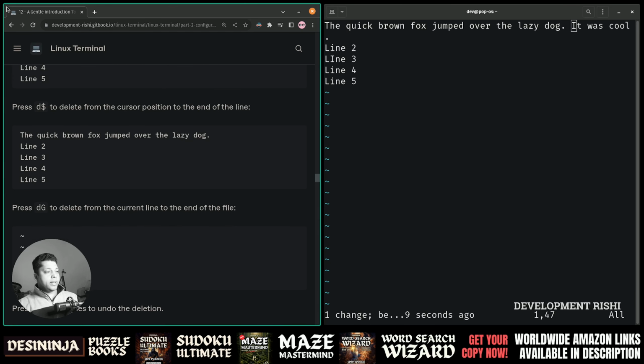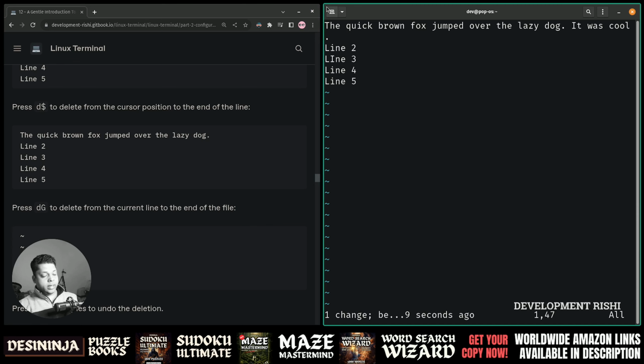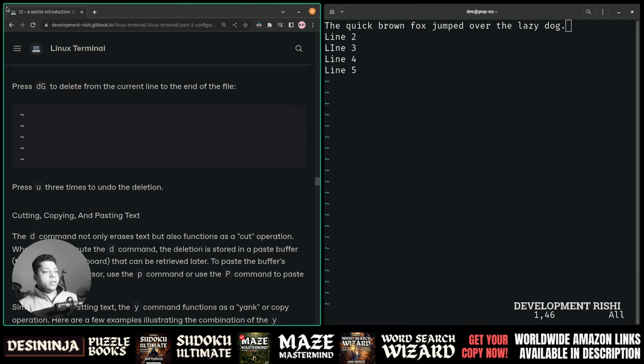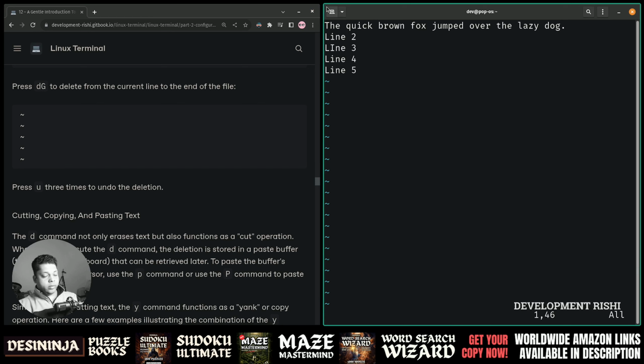Okay, so press d$ to delete from the cursor position to the end of the line. So let's try that. So we'll say d$ and the text till the end of the line has been removed. Okay, press d capital G to delete from the current line to the end of file. So when you say d and capital G, everything in the file has been deleted from the current line where we were at. Okay, now press U 3 times to undo the deletion. 1, 2, 3. Okay, now we are back to our original text.